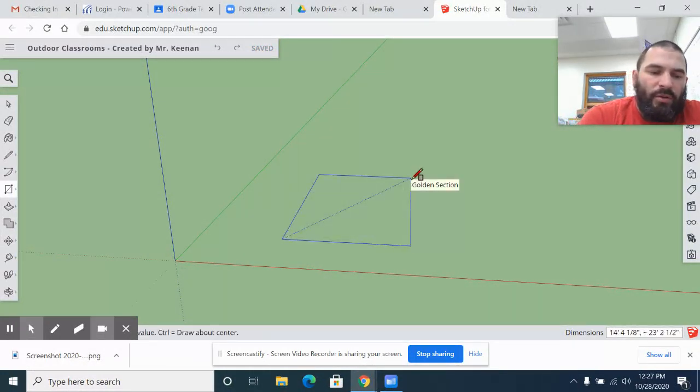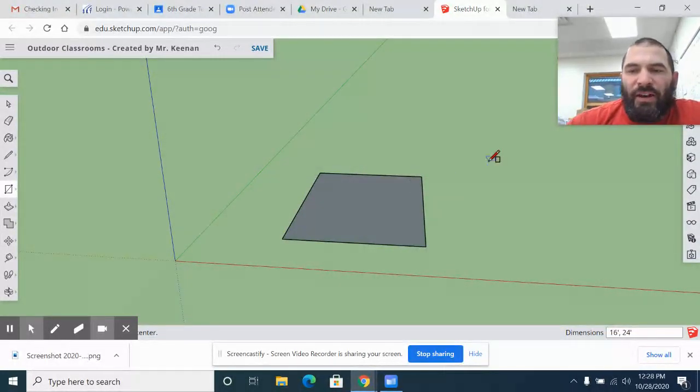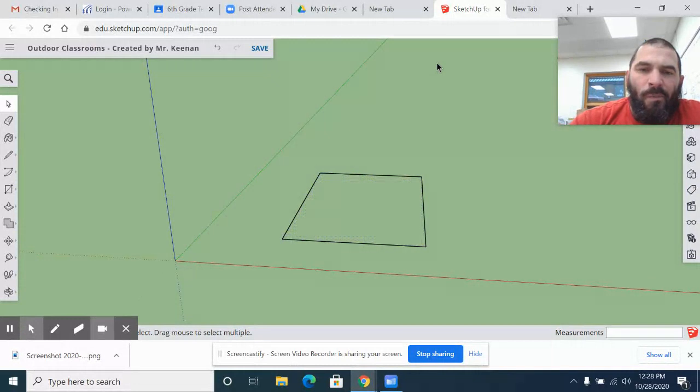We're going to go 16, comma space, 24, apostrophe. Make sure you do apostrophe on each of the 16 and the 24. Okay. Next, we're going to switch over to the arrow tool. This allows us to select and delete. So we're going to go like this, and we're going to delete this.